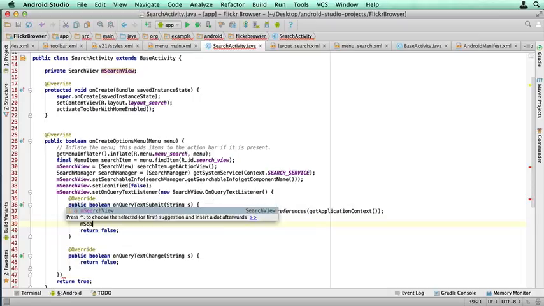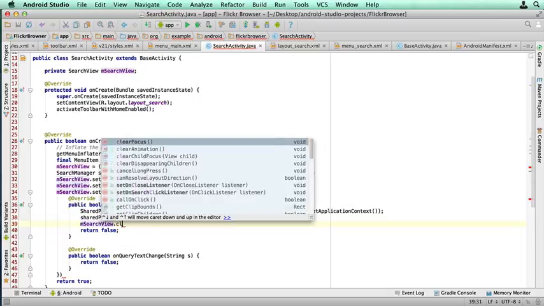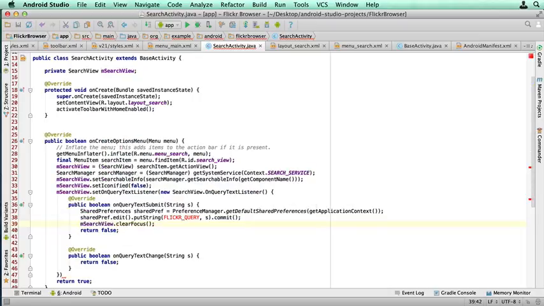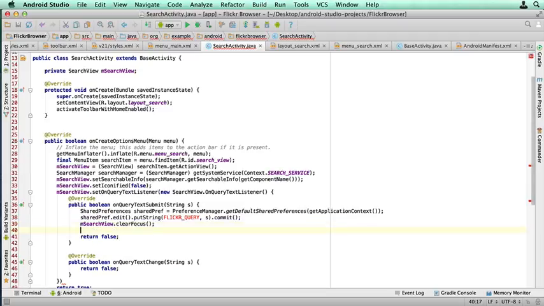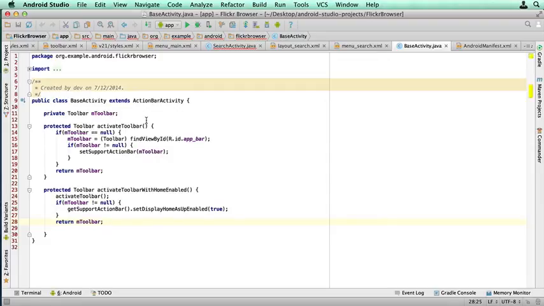Then after we've done that, we want to do a clearFocus, which basically clears the contents of the text field. Then we want to do a finish, which implicitly says we've finished, and that will close out this screen and go back to the previous one. And we want to do a return true, true meaning that we have submitted it successfully. Okay, so FLICKR_QUERY, we need to change that in our base activity. So we need to add a final variable there.